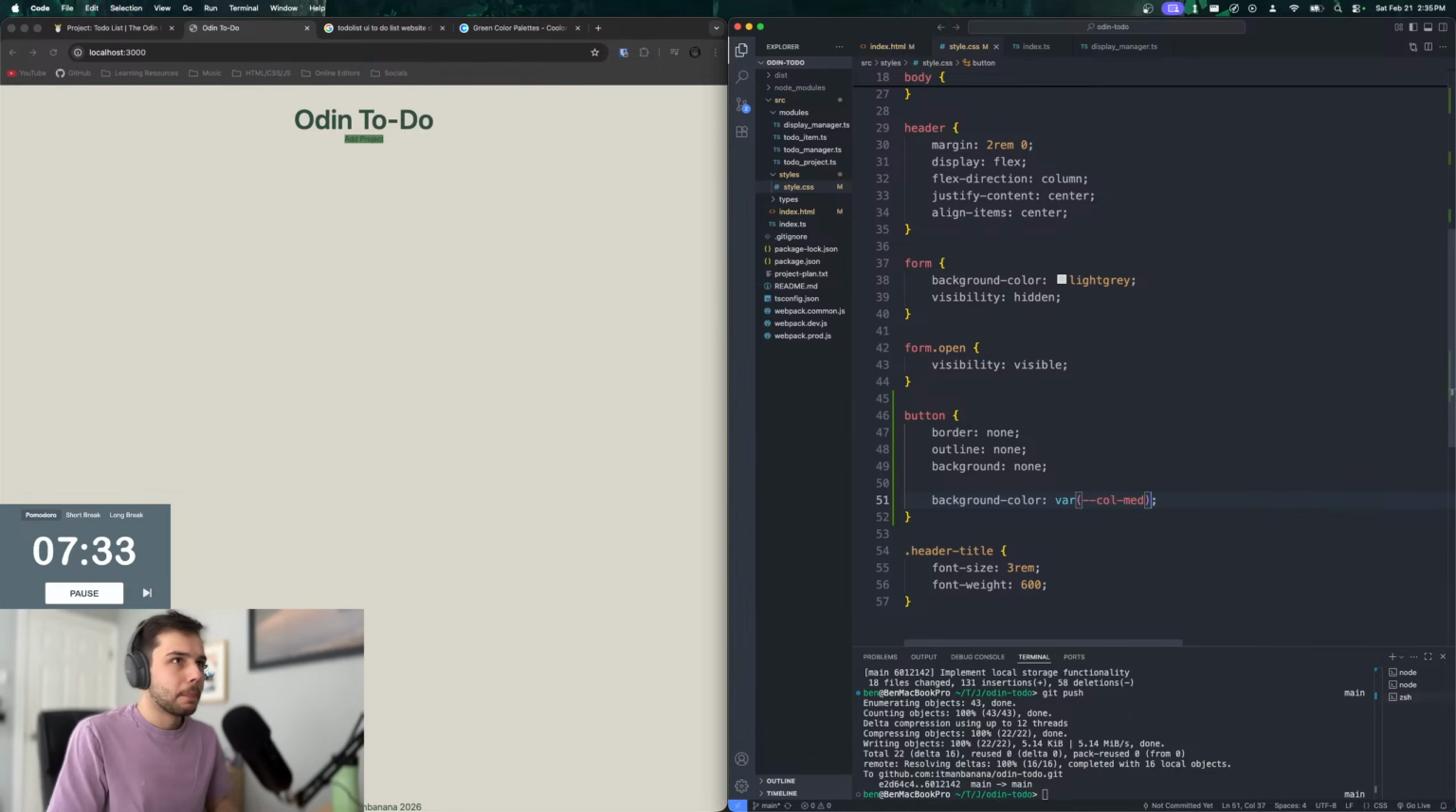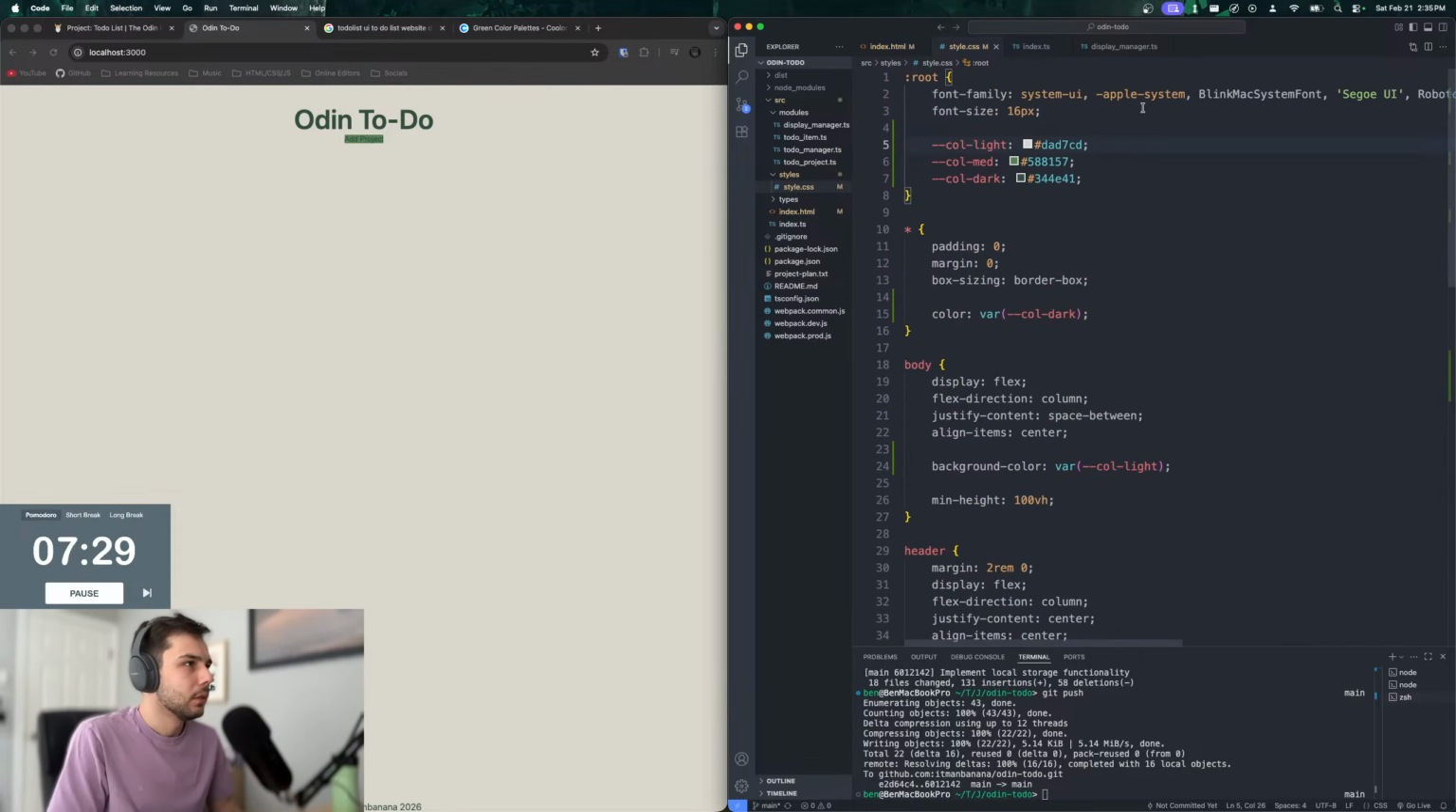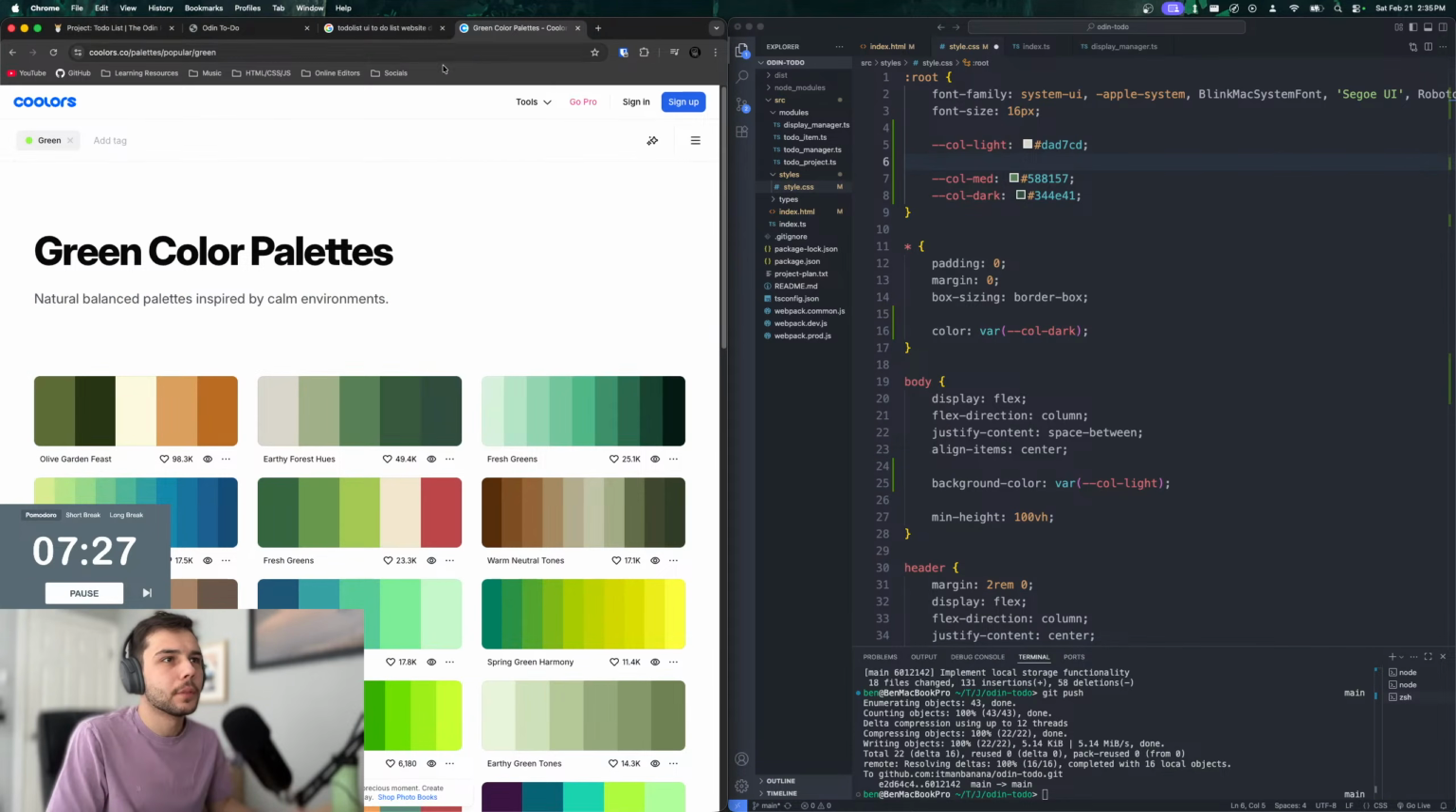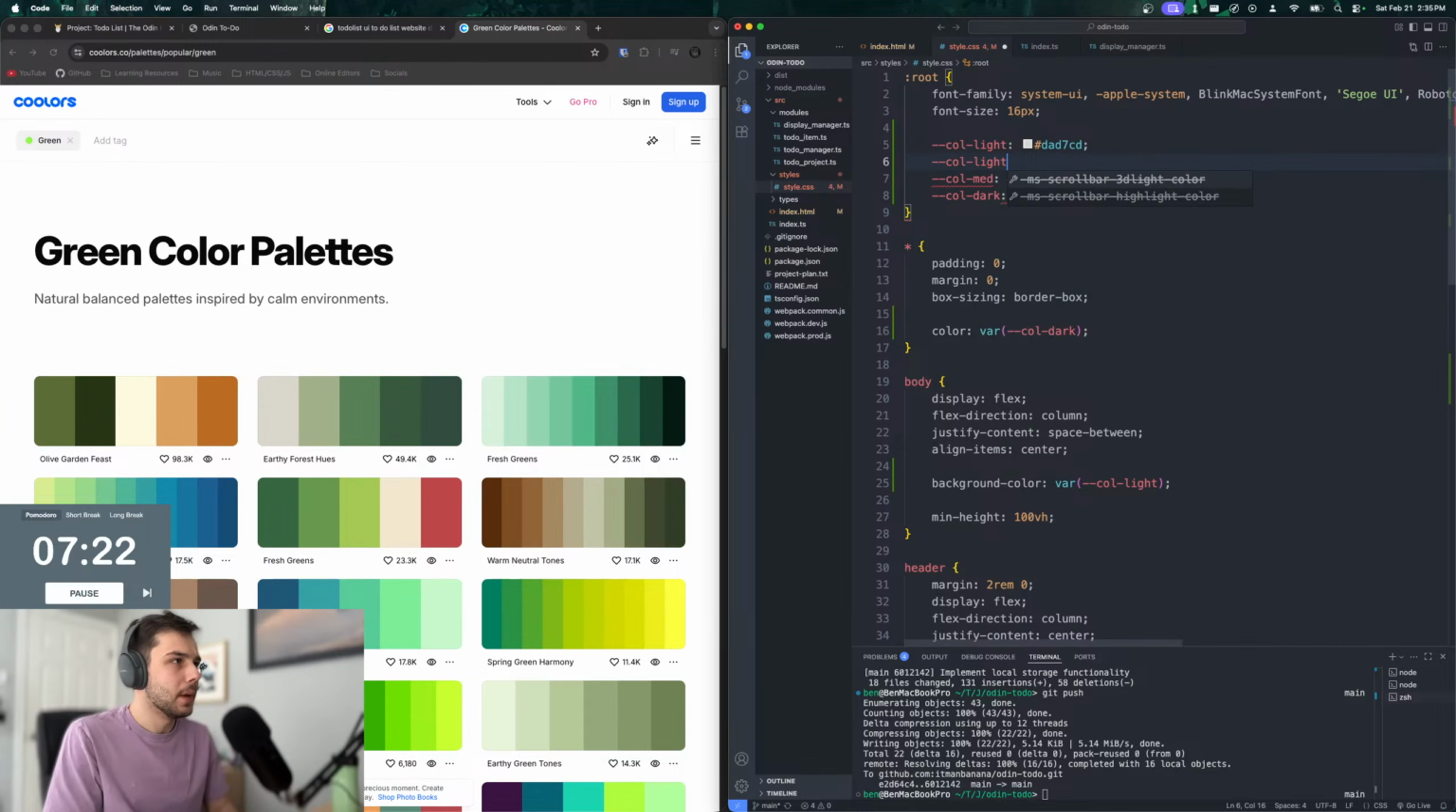Okay, maybe that's a little hard to see. Maybe I'll add a fourth one. I'll add this guy. Call it light-med, maybe. I don't know what to call these. Pretty bad naming scheme. I could also do green, and then green, and then dark green.